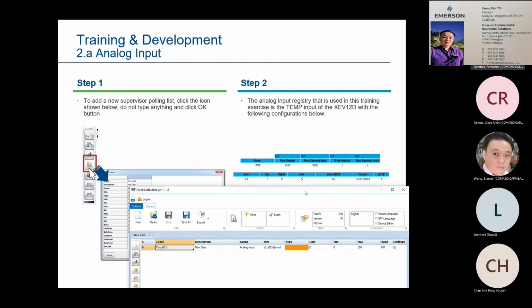Okay, the name of the register is temp. You can call this temp. The first column is just named label. So this is not the actual name that would be displayed on your XWEB. It would be the description. So under description, let's call this temperature.